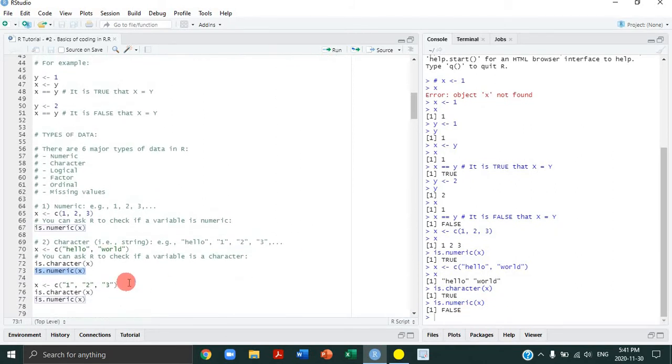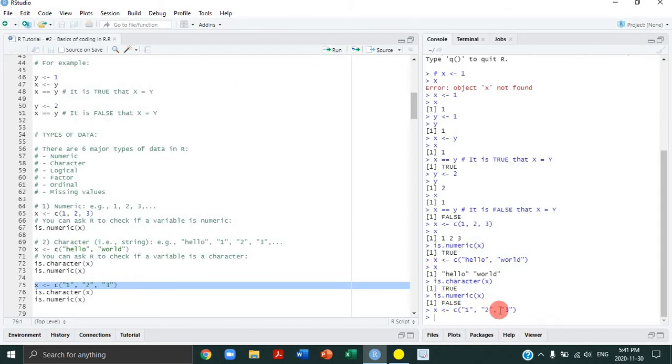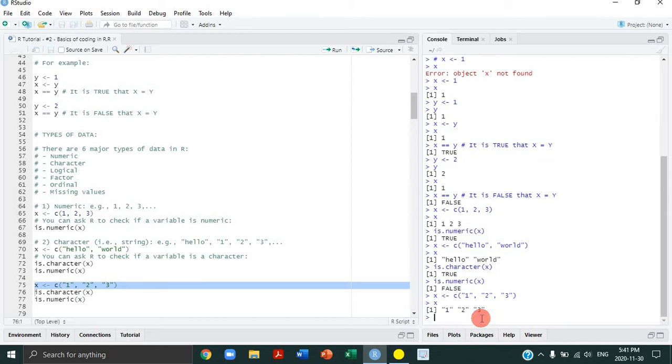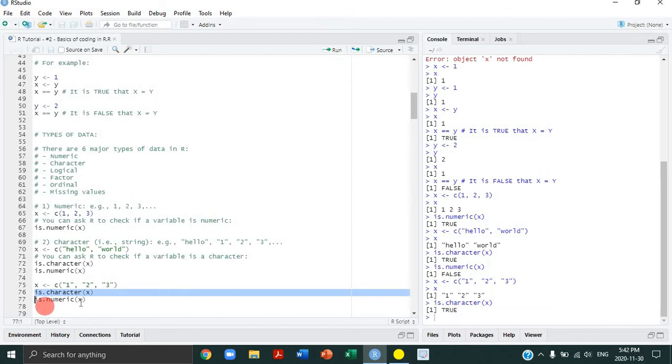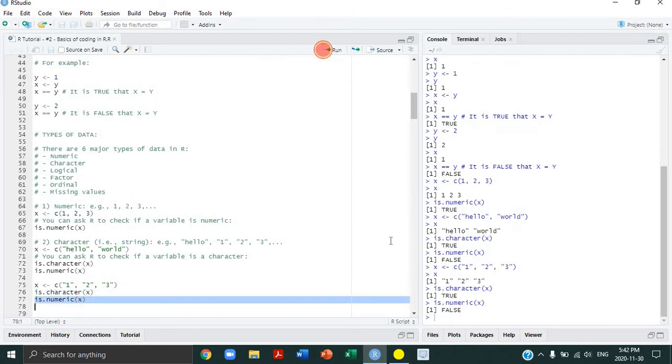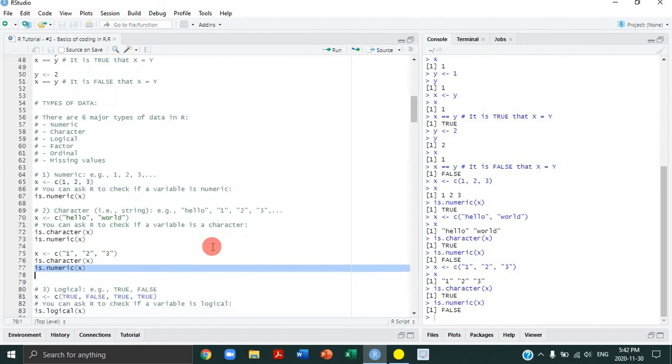And then again, just to drive the point home, you should think of character not as simply the difference between numbers versus letters. It's actually a type of format. So you can force R to treat numbers as a character. And that's what we're doing right now by putting quotations around the numbers. So here you can see X is now a vector consisting of three characters of 1, 2, and 3. Then to show you that that's how R is actually reading it, is it a character? Yes, it is. True. Is it a numeric? No, it's not. False.